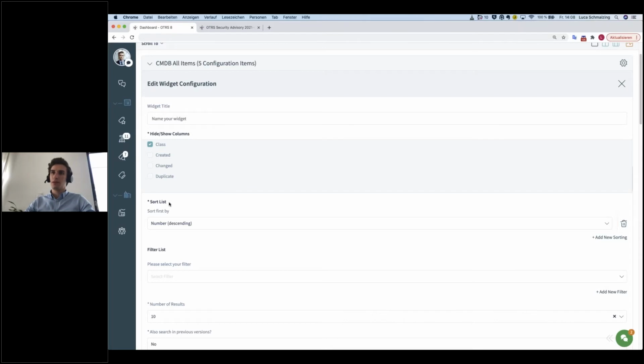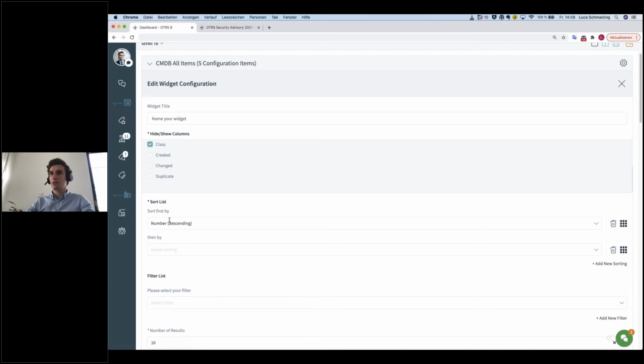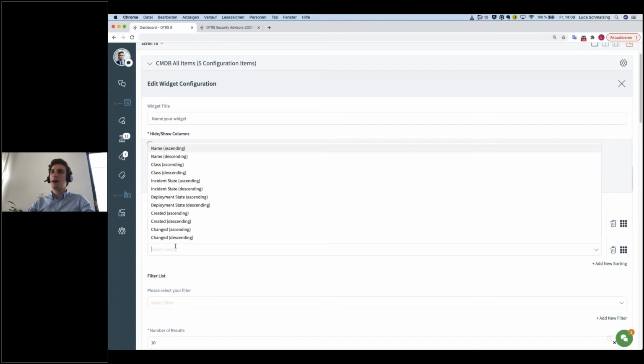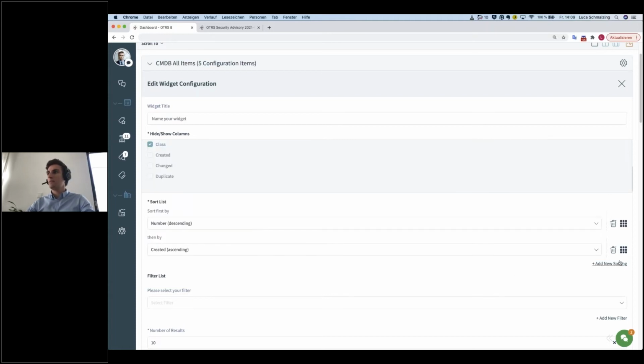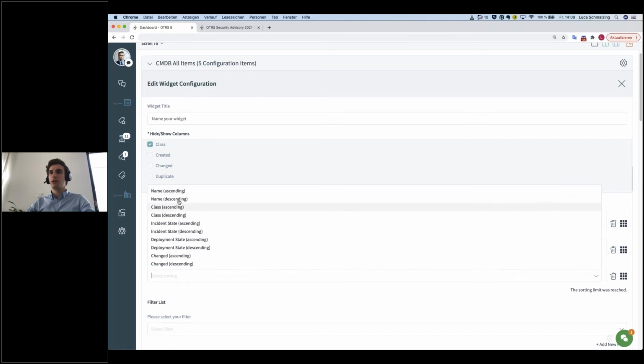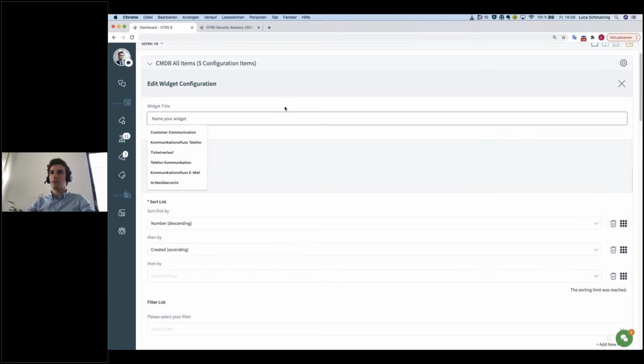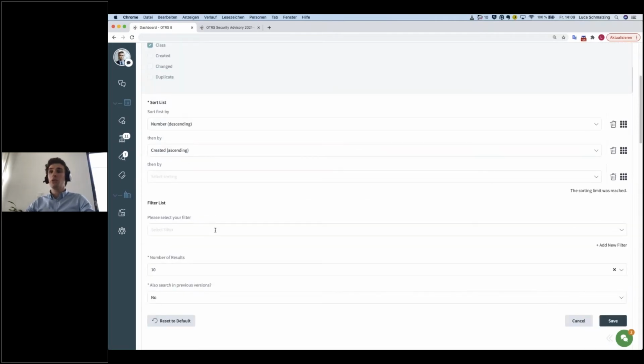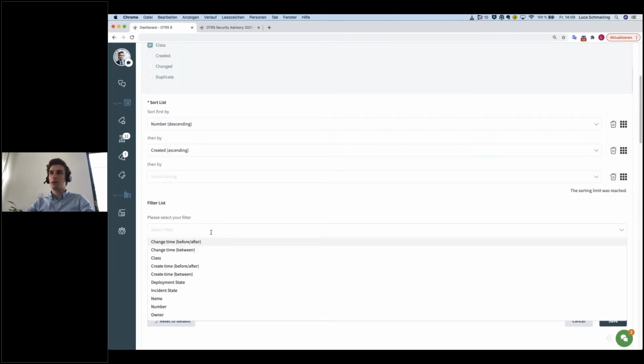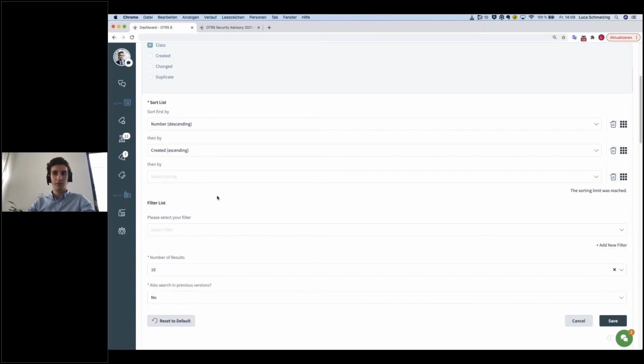Same is with the sortation list. So you can decide by which criteria the list or the widget should be sorted. You can add new sorting. So you can say sort first by number descending, then by created ascending, then add new sortings. So you can always add different sortations here. Same goes with filter criteria. You can add different filter criteria for your widget. I will come back to that in a few moments.